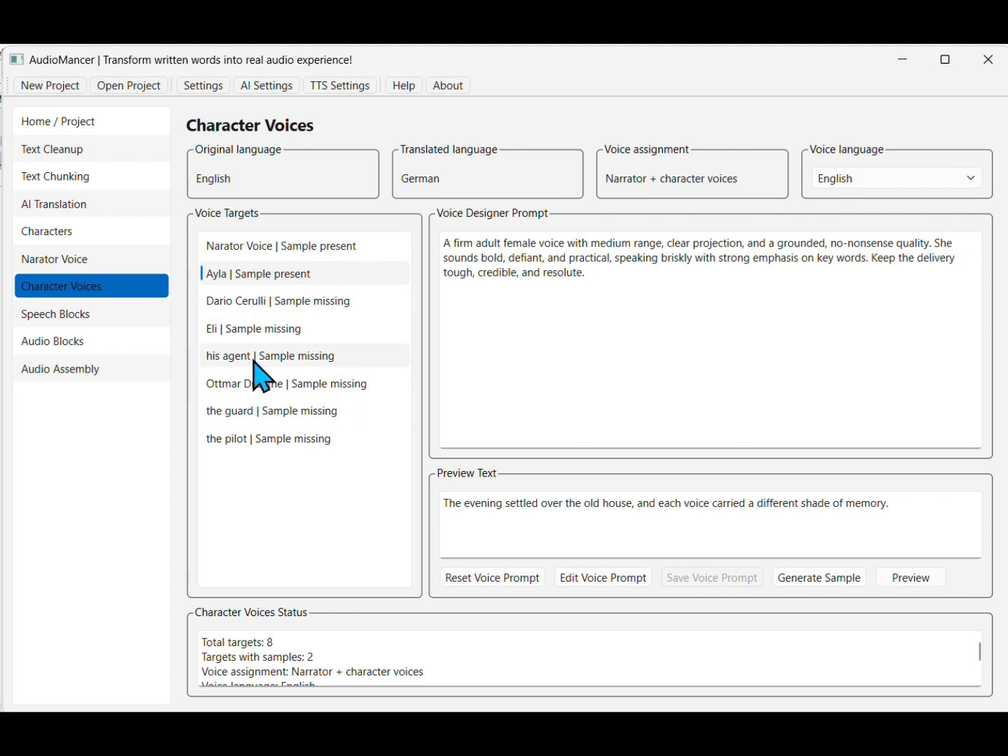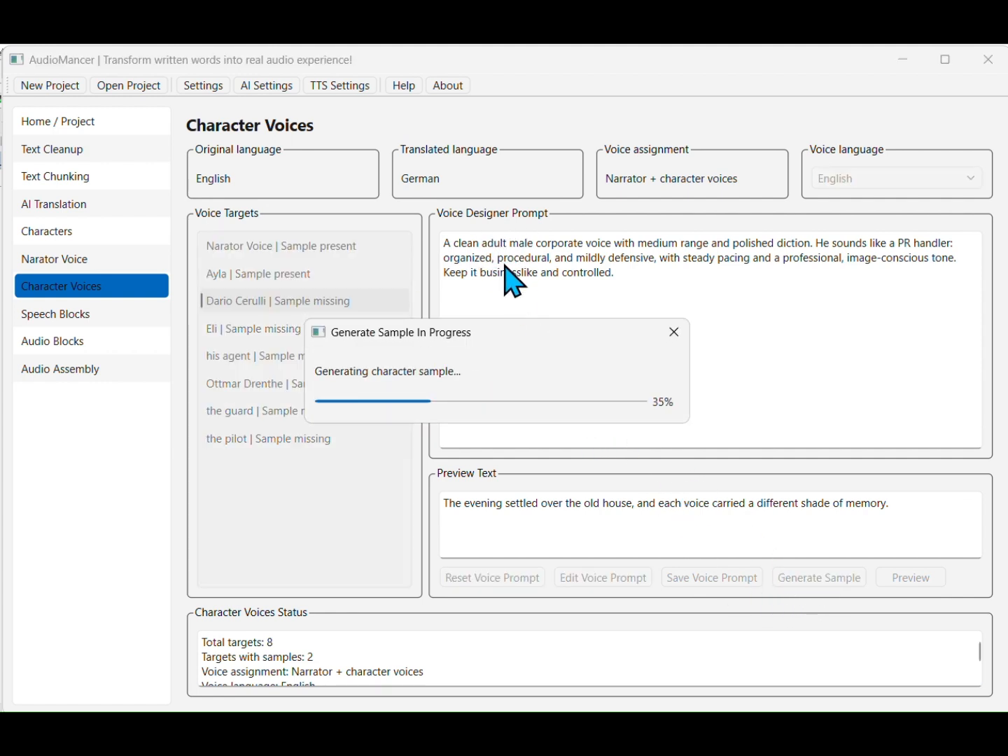Observe that the generated sample respects the voice design prompt. We can specify if the voice should be of a young female. It should be polished, imperative, warm, low.